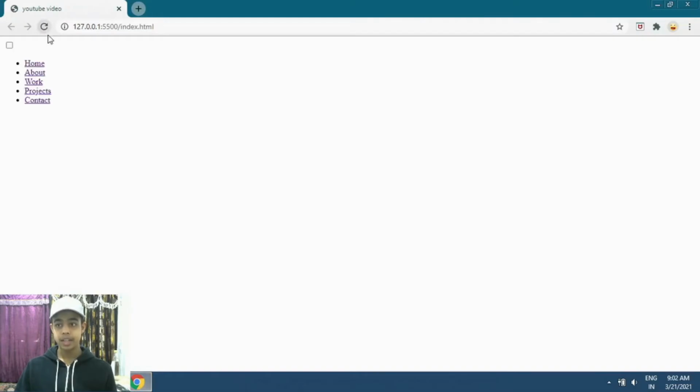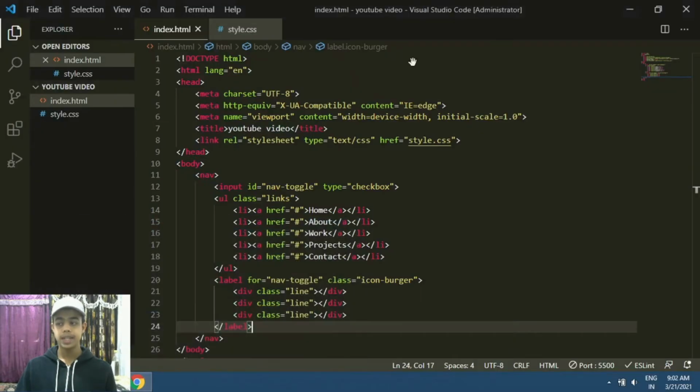Let's reload it, and as you can see up here I'm getting a checkbox and our nav menus. The checkbox, I'm using it for our burger menu. Just a minute, let me check it's recording. Yeah, because in my PC sometimes it will suddenly stop recording.